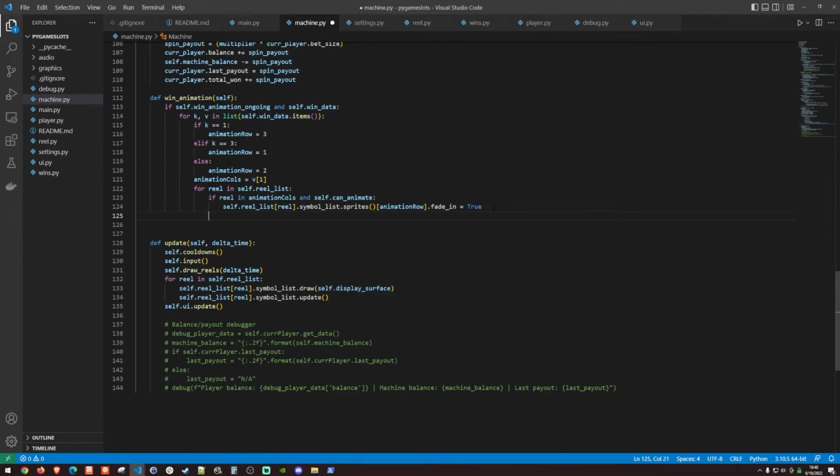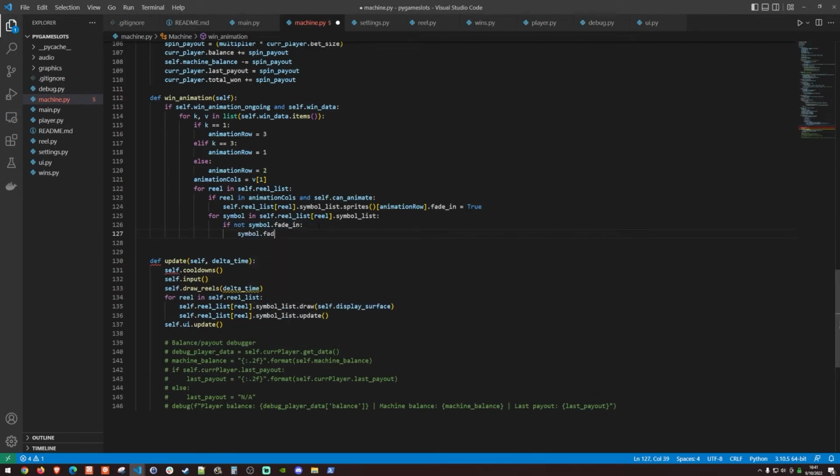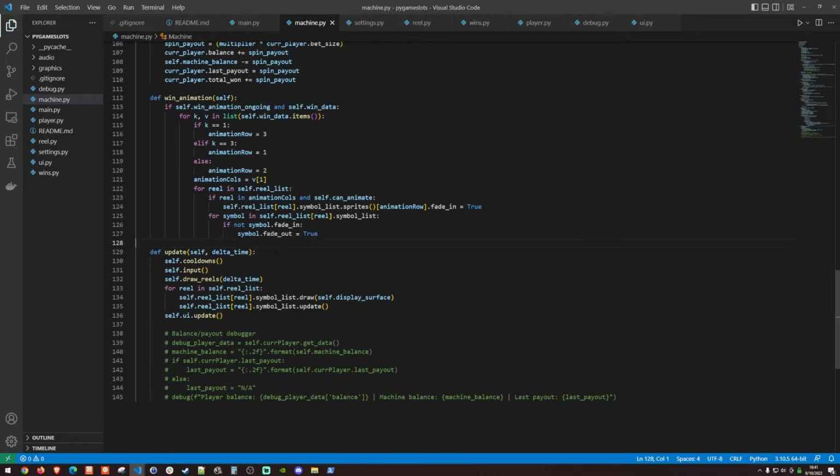And I'm going to have a nested for loop for symbol in self.realList at index real dot symbol list. If not symbol dot fade in, which basically means if we did not set fade in to true, which is only going to happen if this is not true, right? It's just going to continue to be false. So if that is still false, basically is what we're saying, symbol.fadeOut is going to be set to true. So we also need to have a fade out available within our symbol class.